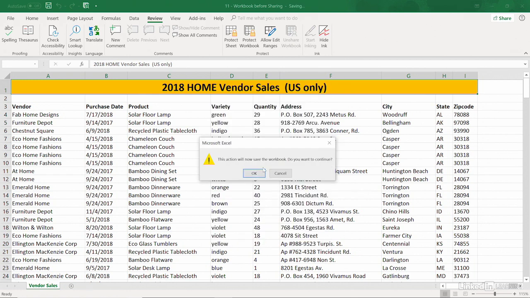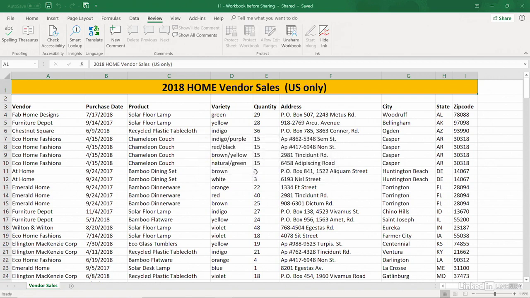This action will now save the workbook. Do you want to continue? I'm going to click OK. Now, the name of this workbook as we opened it was called 11 Workbook Before Sharing. There's only one worksheet on it. We're looking at it. As I click OK, watch the top of the screen. We now see Workbook Before Sharing, but now it is shared.